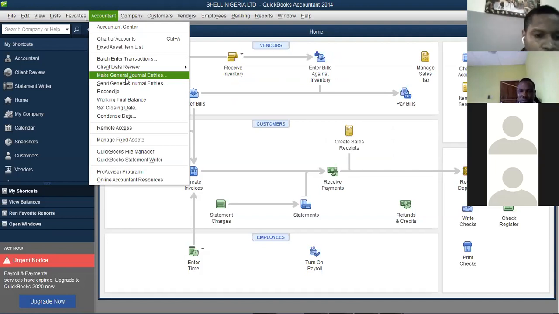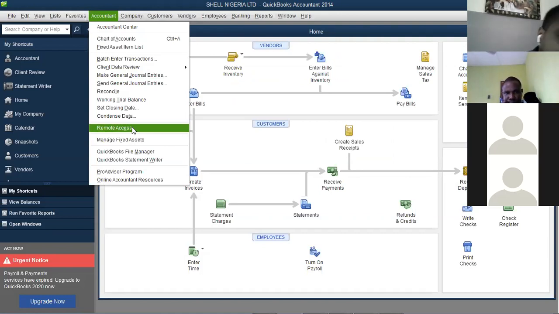So, what about remote access? Of course. If you're in the cloud, right now what we are using is Zoom. We are just training. But if you want to be working with somebody and you want to be connected, and anything you do, you want the person to be seeing in your QuickBooks, you can make that connection through remote access.